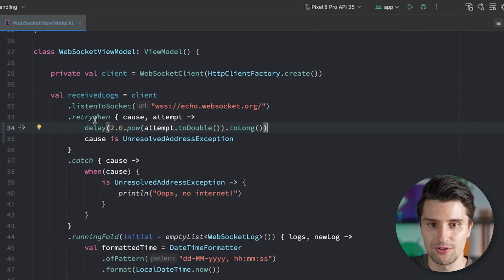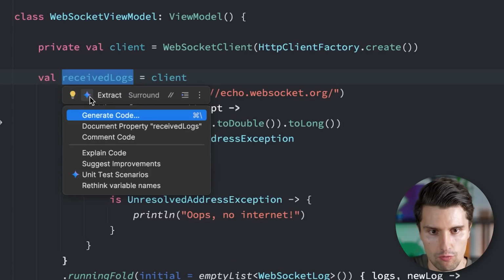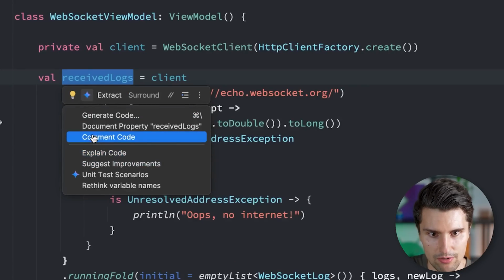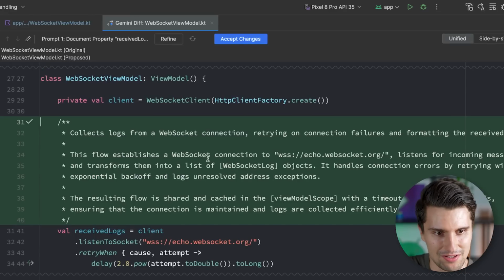We might also try documenting our code. So if we highlight this, actually just hover over it, go to Gemini, and maybe say, okay, I want to document this. Then it takes a little moment, and Gemini will give us a suggestion. I'm curious how good this documentation now is.